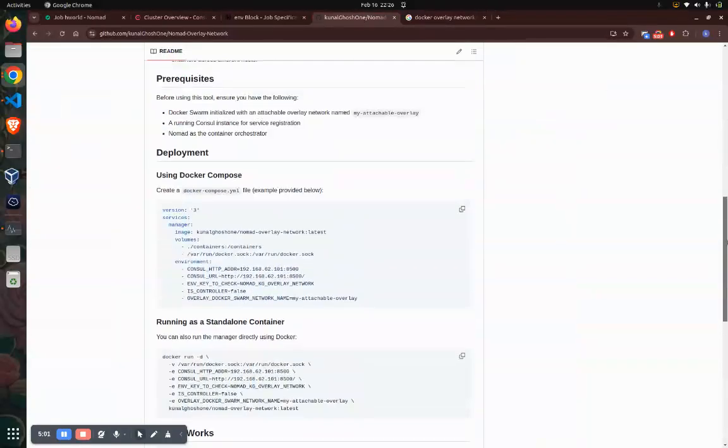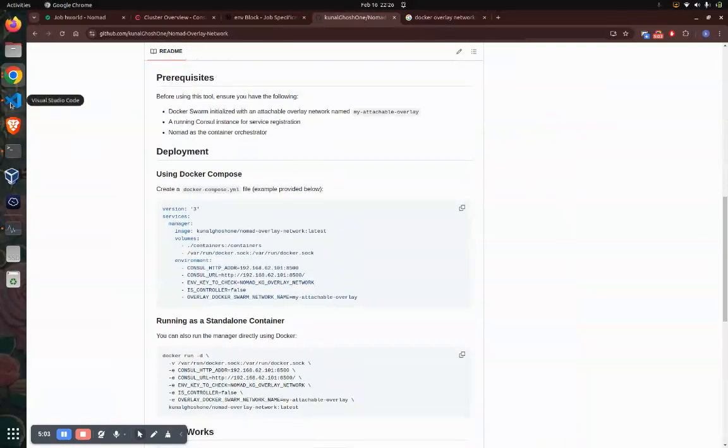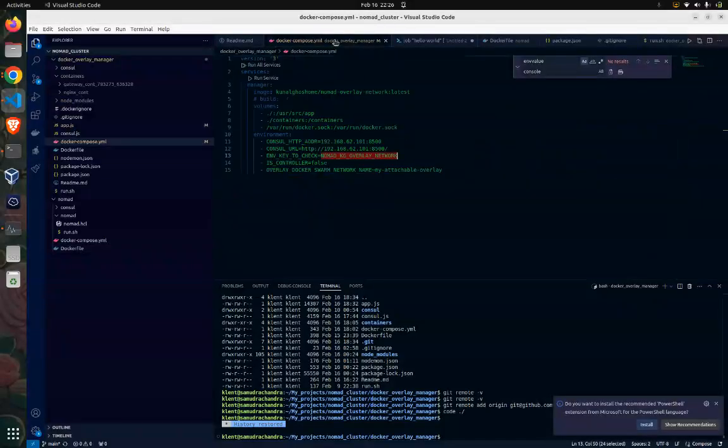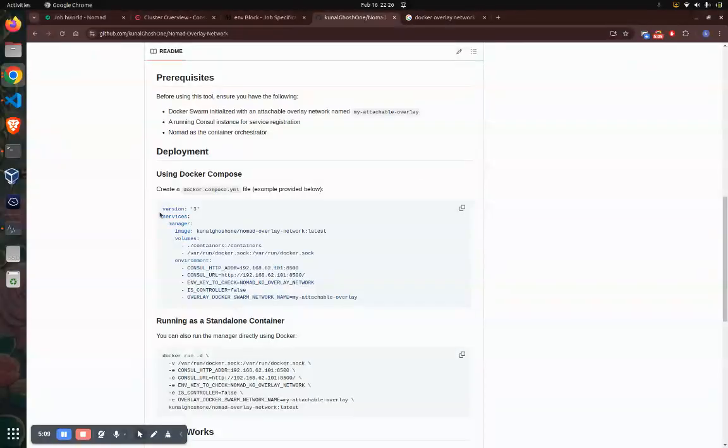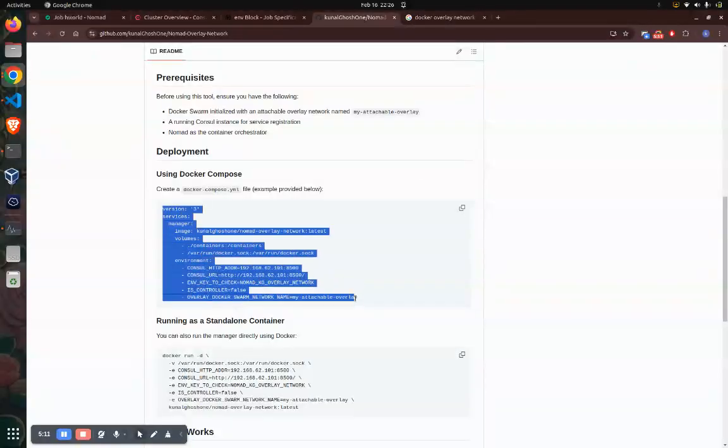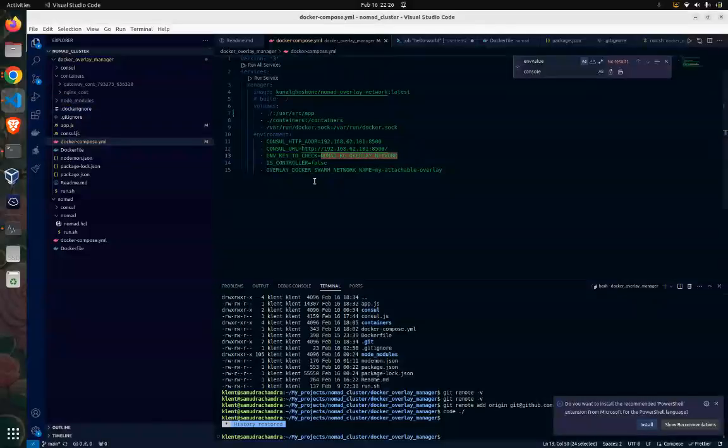I created this particular repo which has everything that you need. You need to clone this or just use this whole Docker Compose file. And let me explain what those things are.